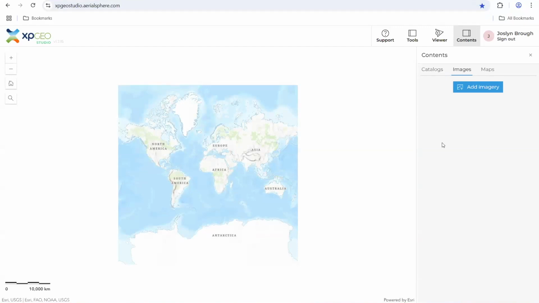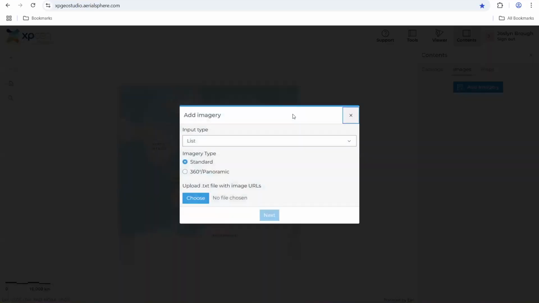So the first thing I'm going to do is add some imagery to create my first catalog. There are two different ways that you can load imagery into XPGEO Studio. You can either load it from a folder that's on your local drive or on a server, or you can pass it an image list if your images are hosted in a cloud platform such as AWS, like in an S3 bucket. The imagery type options here, for standard, it's your typical drone terrestrial images that aren't 360 degrees.